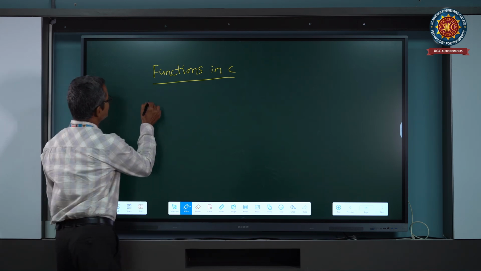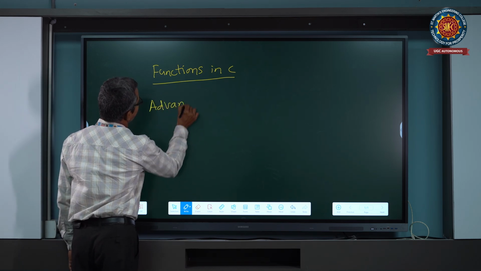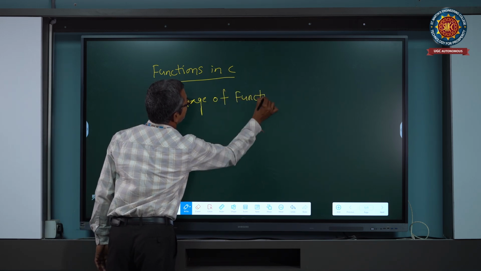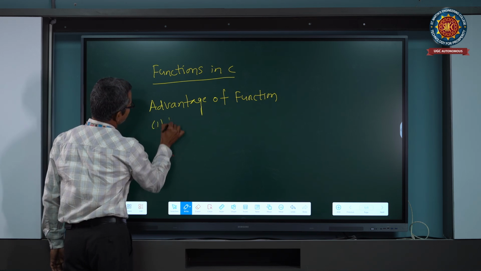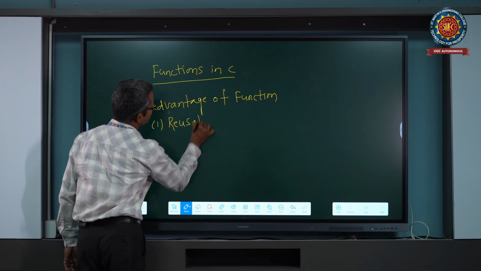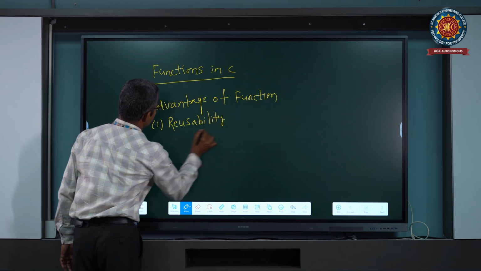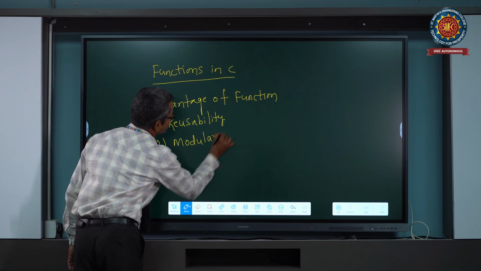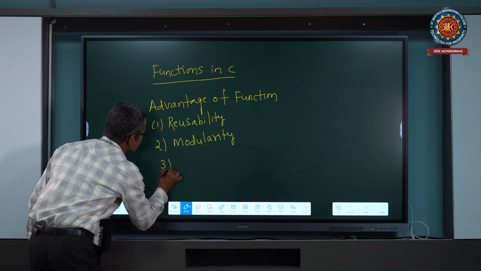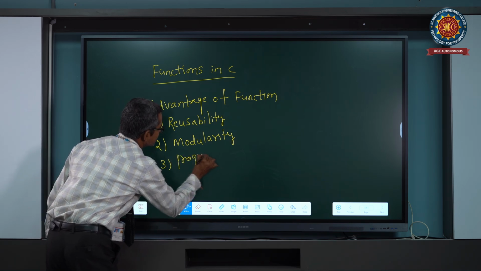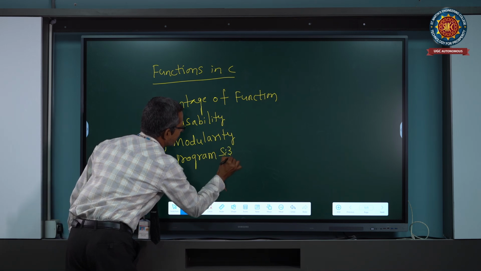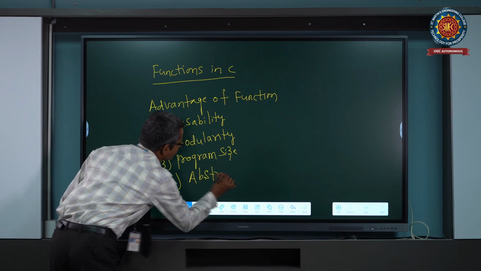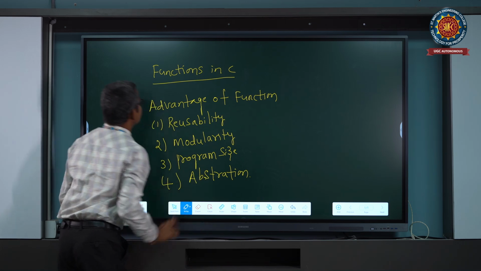What are the advantages of function? First one is reusability, the main advantage. Next, modularity. Third, program size. Next one is abstraction.